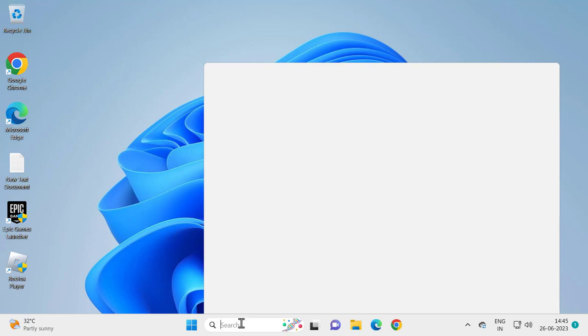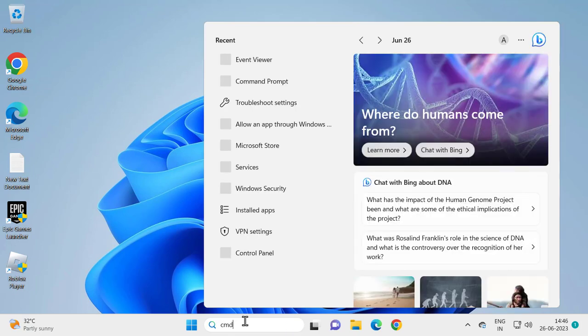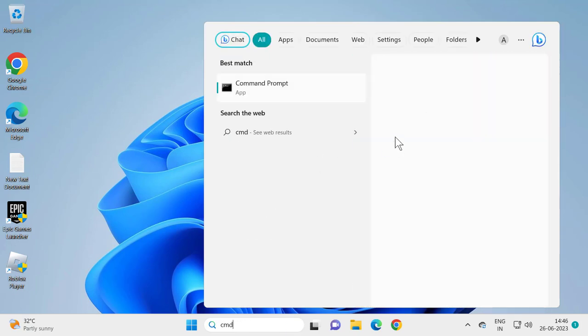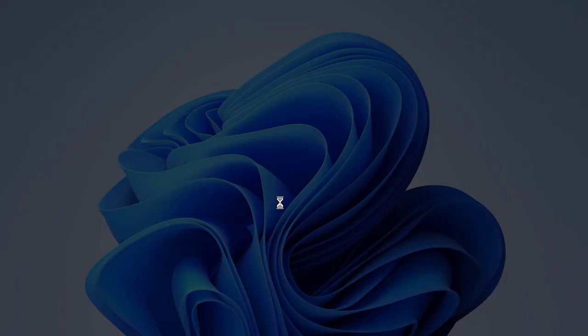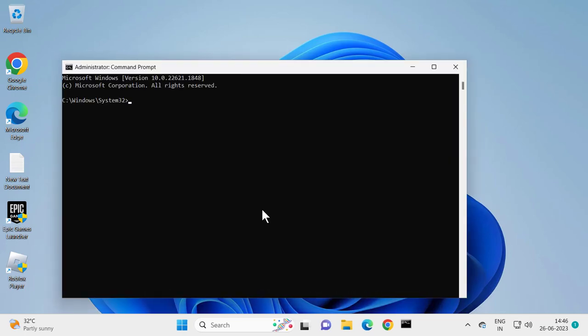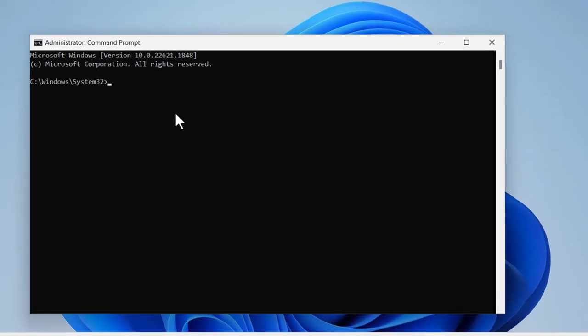Go to the search menu and type cmd. Click run as administrator over here and click yes. In the command prompt window you just need to type vol space c colon, vol space c colon, and press enter.